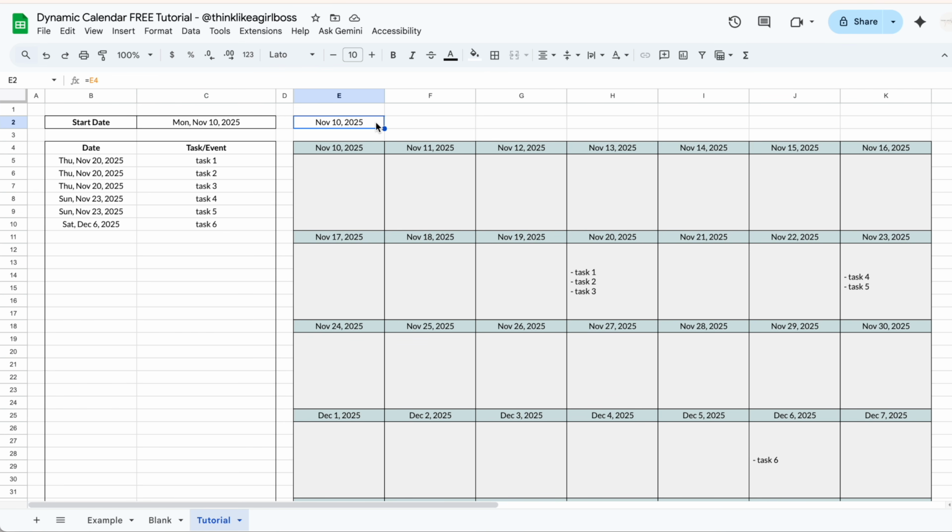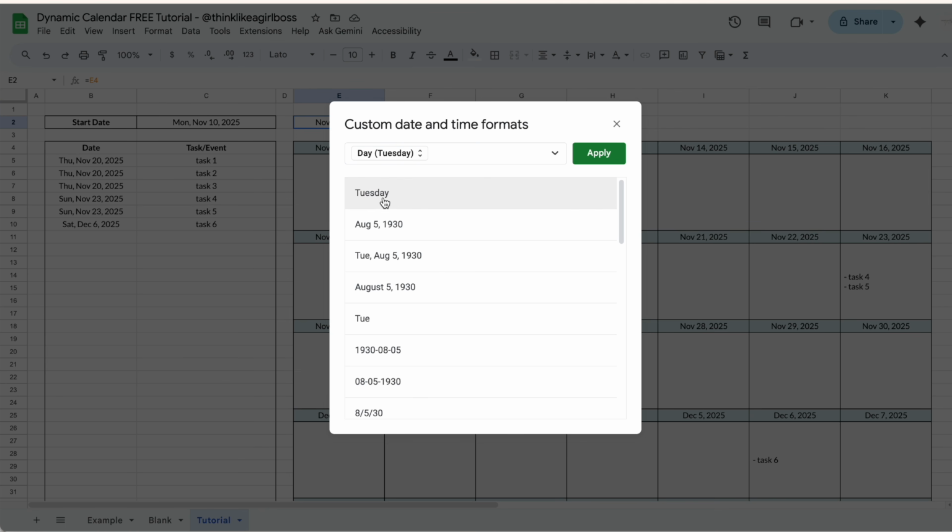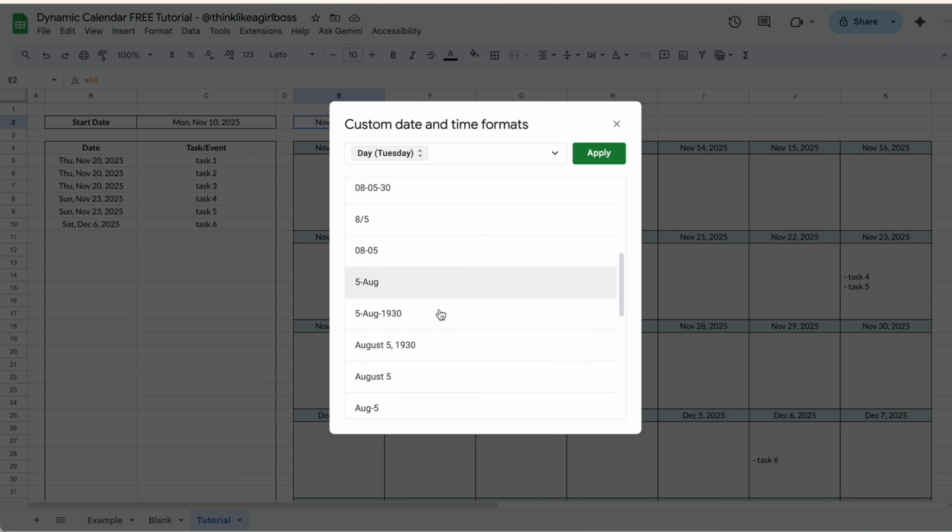So all we're doing is referencing the date that's directly below so that when that date changes, this one changes as well. And now we're going to do a little trick so that instead of seeing the full date, we are only seeing the weekday. So we're going to do that by selecting cell E2 and we're going to click on format, number, custom date and time. And from this list, we're going to find one that has only the weekday. So mine's up here, but yours could be anywhere in the list.